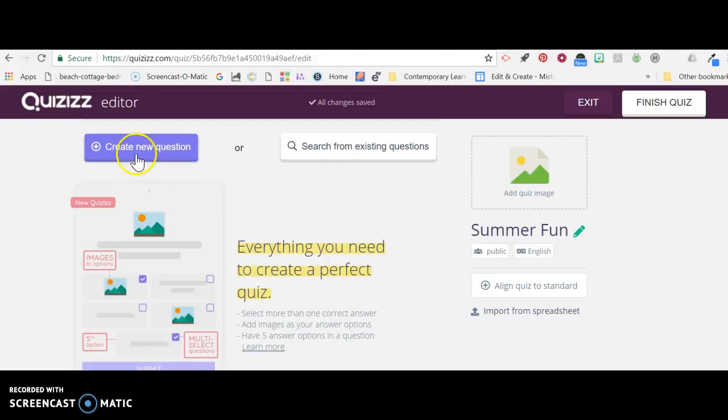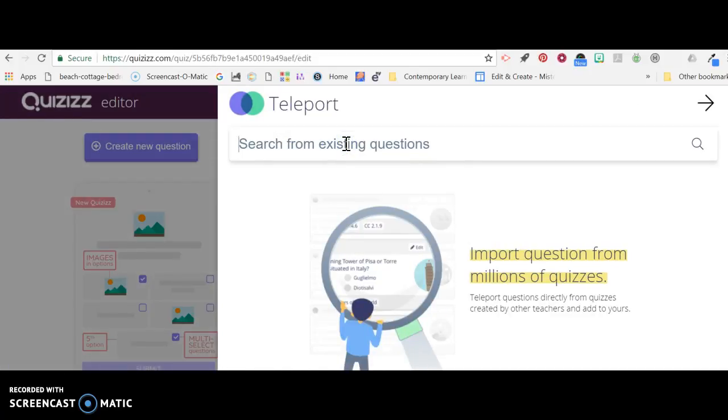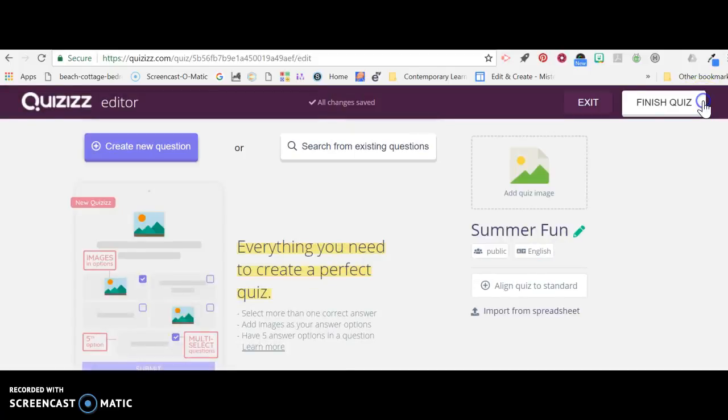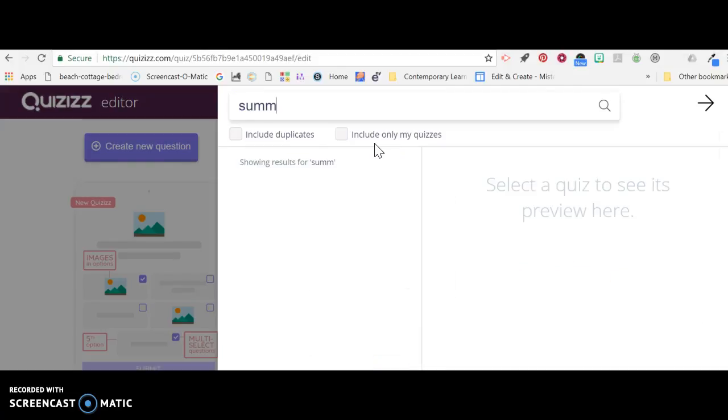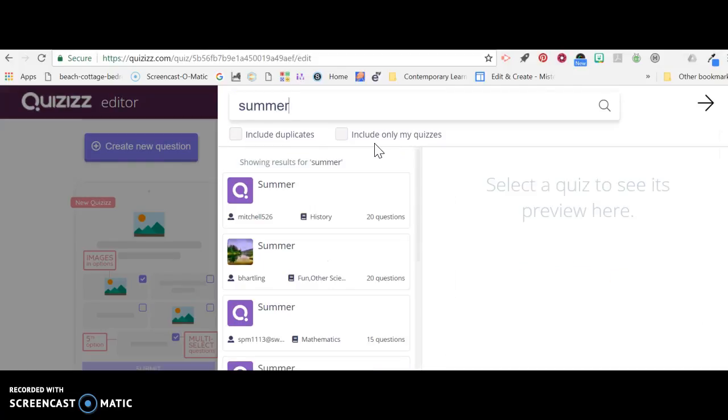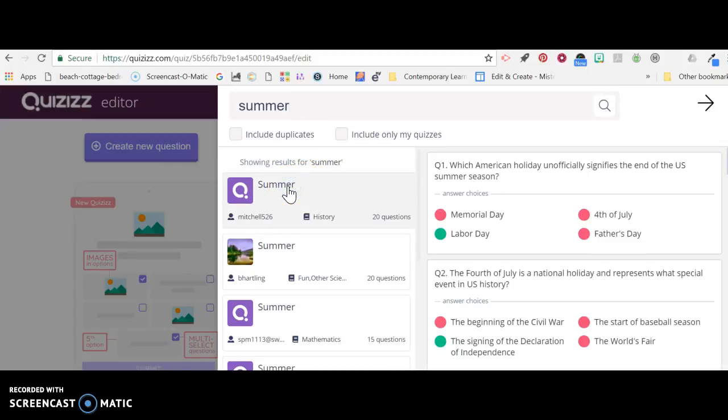Let's see, it says I can create a new question here, or I can search from existing. Now creating a new question is just like creating any test, but I want to show you how easy it is to search from existing questions. Okay, search for existing questions. Summer. All right, I'm going to just click on this. And this is the question that comes up. Which American holiday unofficially signifies the end of the summer season? It's Labor Day. I'm going to go ahead, I'm going to add it.